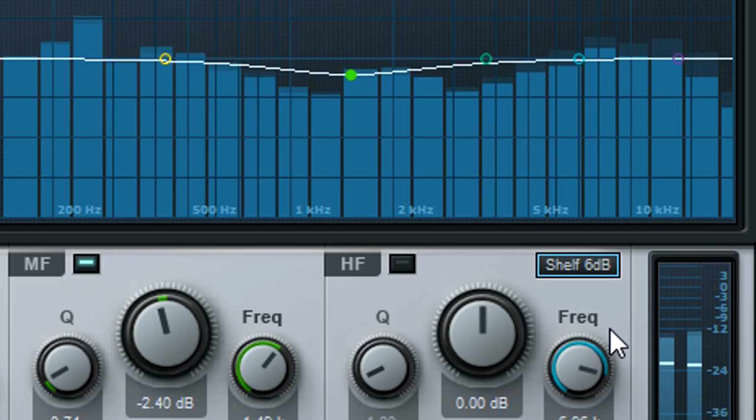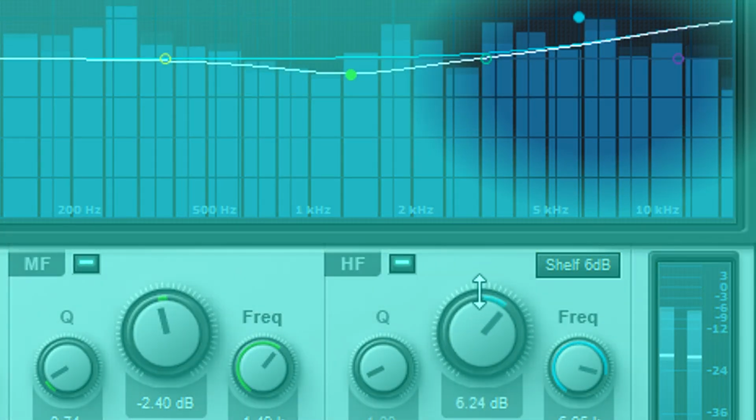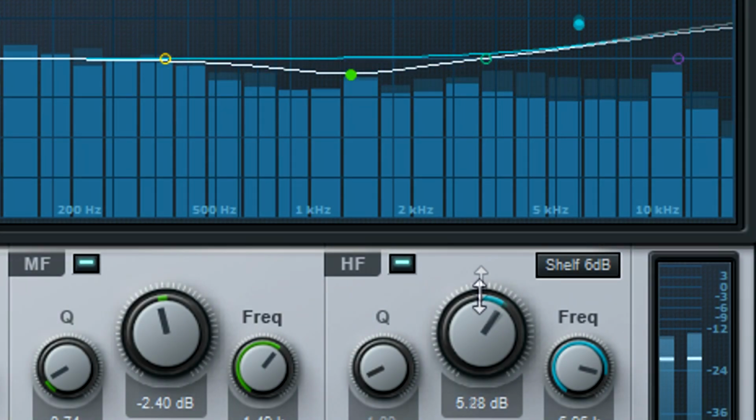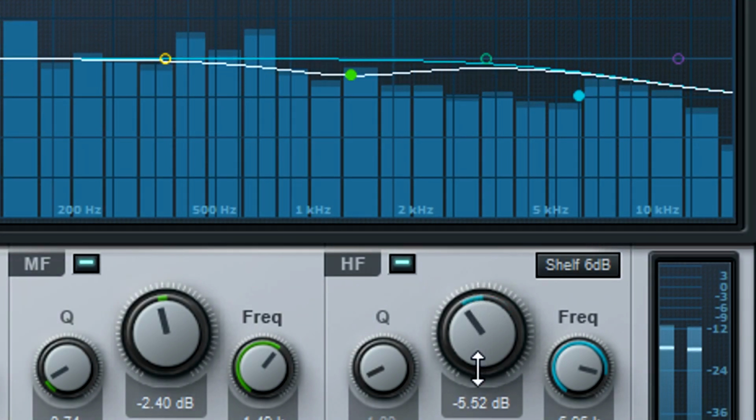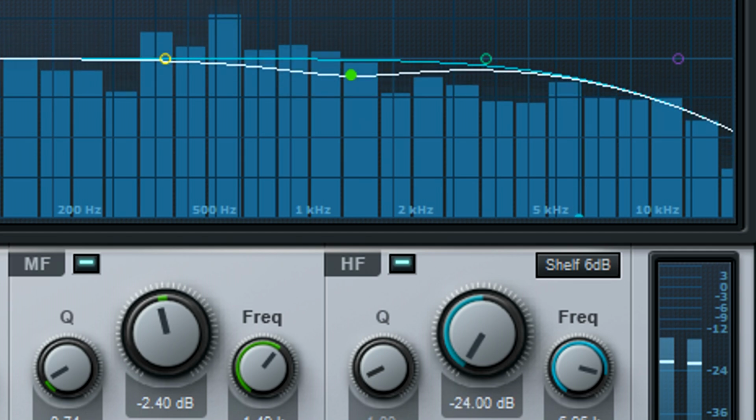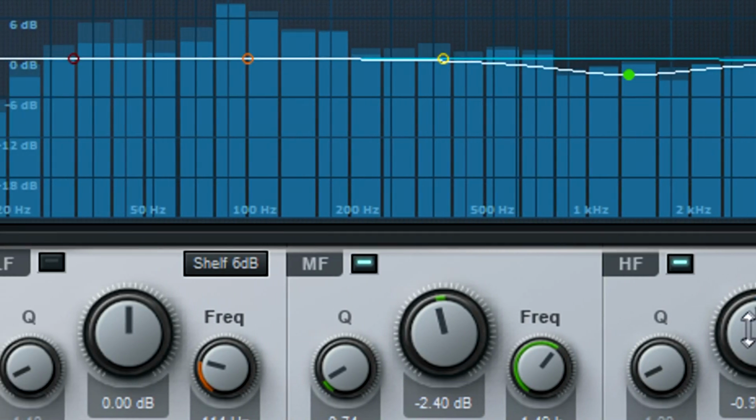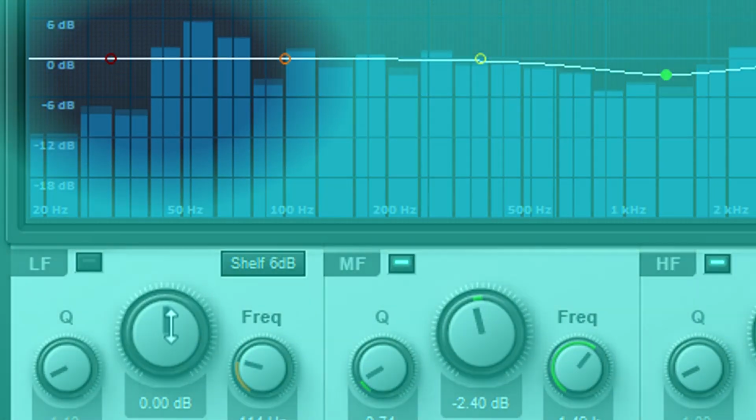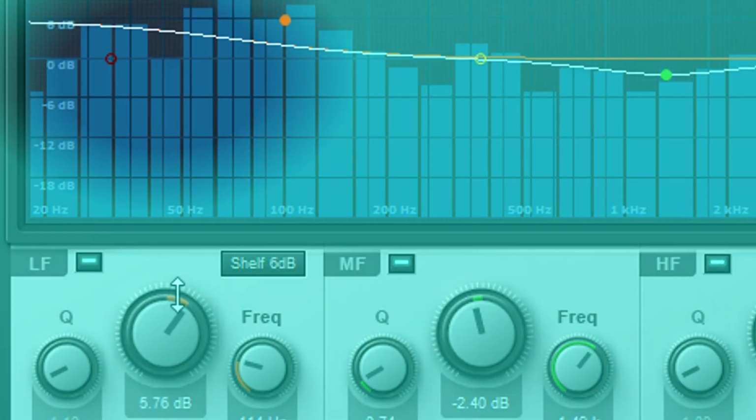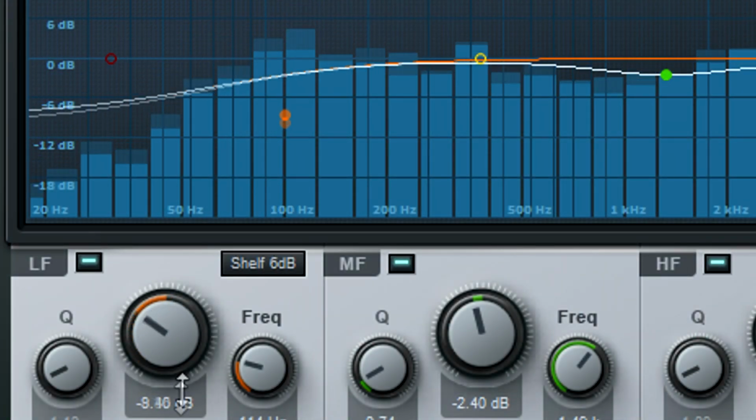Shelving adds a gentle boost or cut in the bass or treble regions. Boosting a treble shelf makes a song brighter, while cutting makes it warmer. Too much cutting causes dullness. With bass, boosting with a shelf can add low-end power, while cutting can reduce muddiness. Too much cutting gives a thin sound.